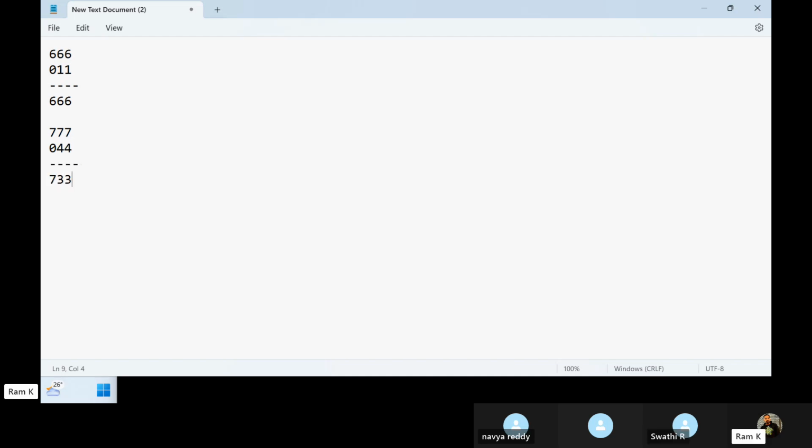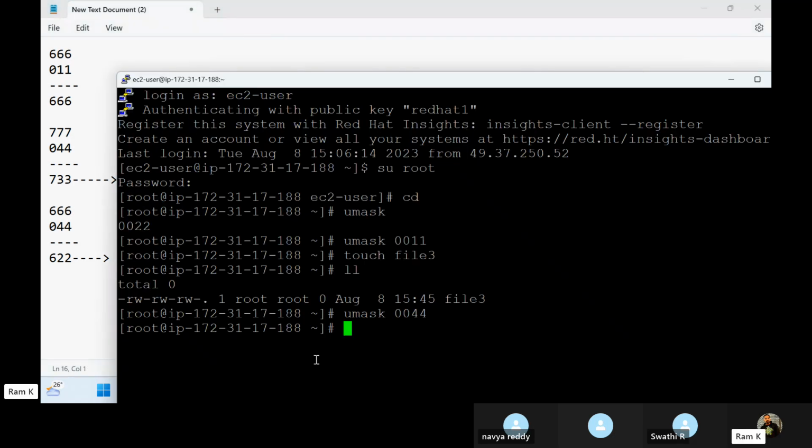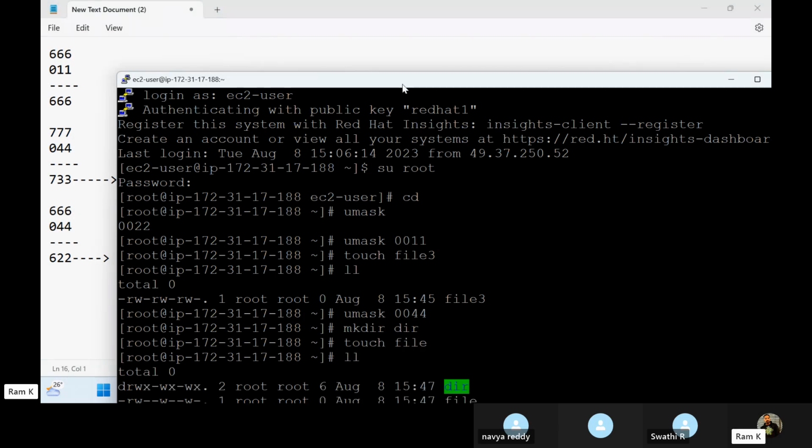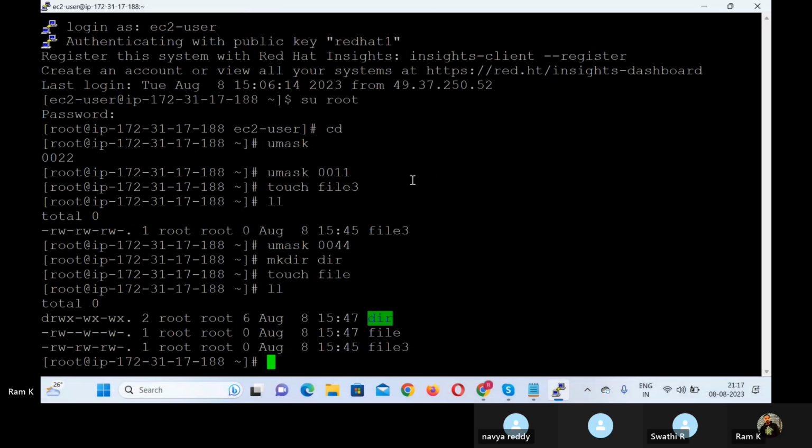It should be 733. This will be the default directory permissions. Correct. 666 minus 044. How much? 622. It will be the default file permissions. The value changes, so obviously the file permissions will change. For example, now mkdir and touch file, ll, you check. The file permissions obviously got changed.